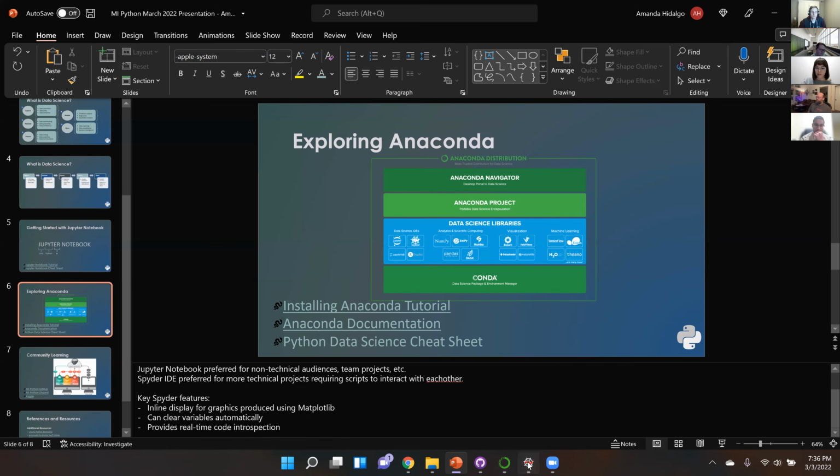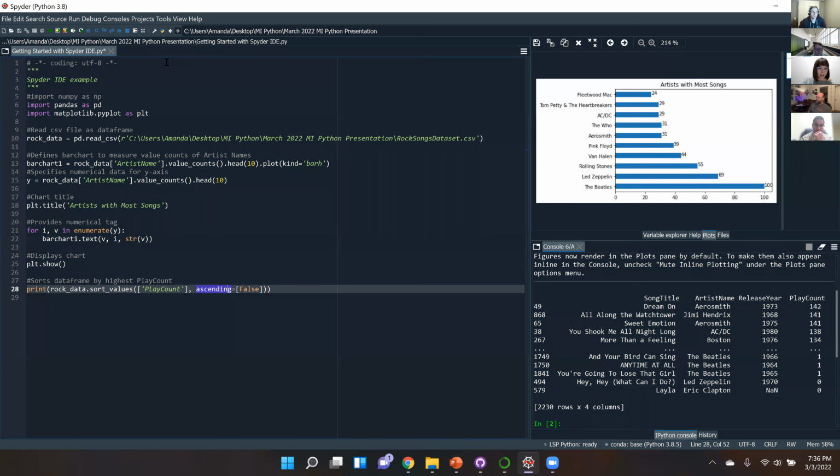But very simply, Spyder looks like this. Again, I took our previous example with the most songs, and you can see it's displayed here quite neatly. I did add one more line of code here just to show what else it can do. And what you can do with Pandas is I did a sort by the play counts.